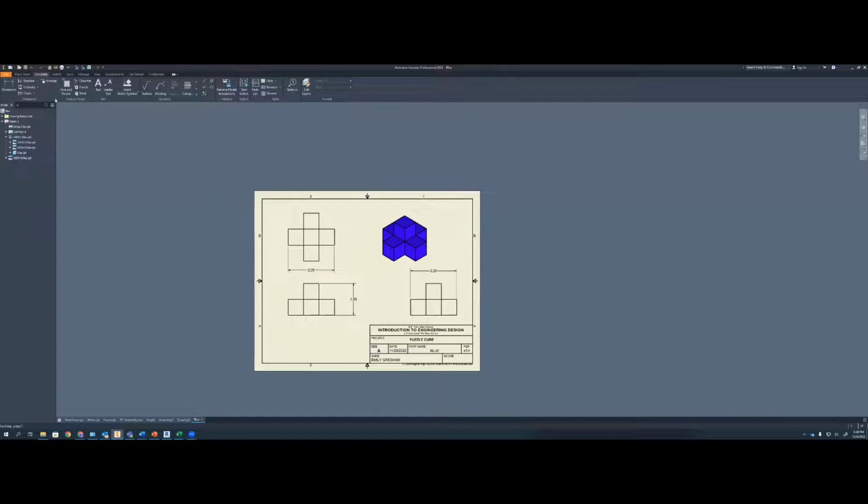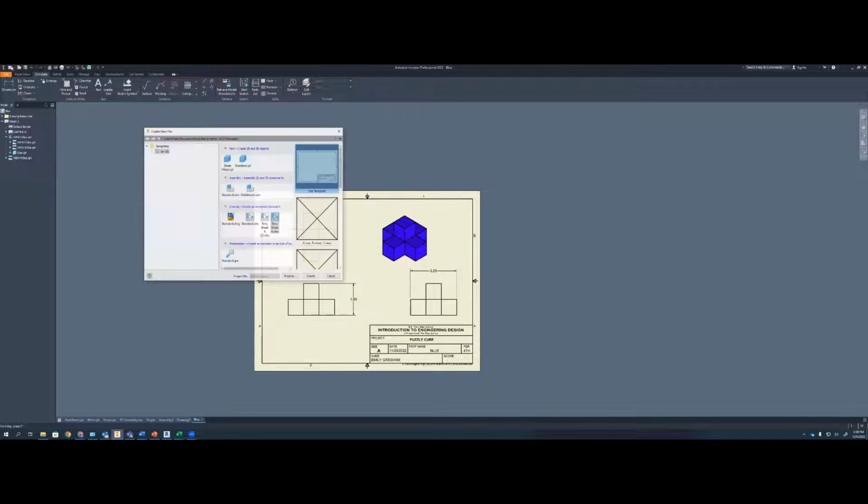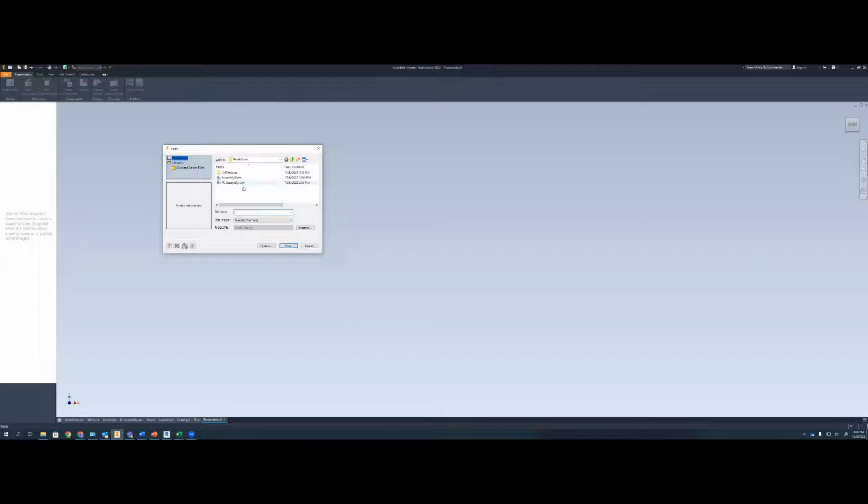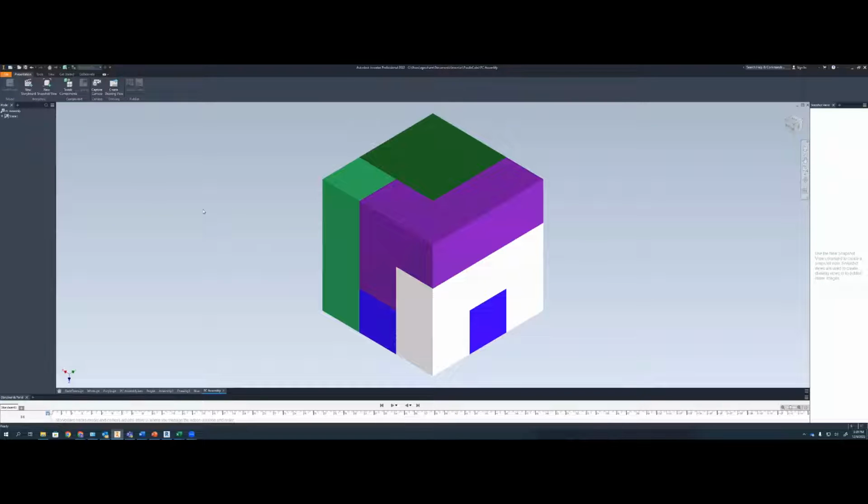Okay, so now we're going to see how to create our animation. So we go up here and we select a new file and we select presentation and hit create. And then I want to use my assembly file. So I pick the assembly file and there it is.